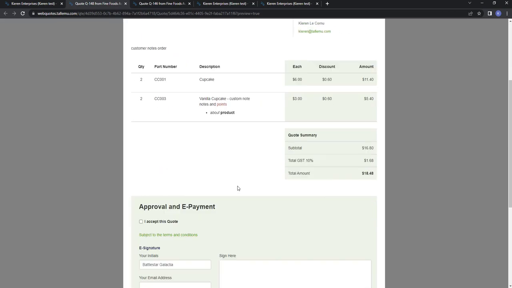So what this is doing is showing the customer all these details. You can see that the line I'd hidden for the chocolate cupcakes isn't visible, but the total is still taking those into account. The modifications that I'd made here with the formatting have carried through. The customer notes that I put are also showing up at the top here.